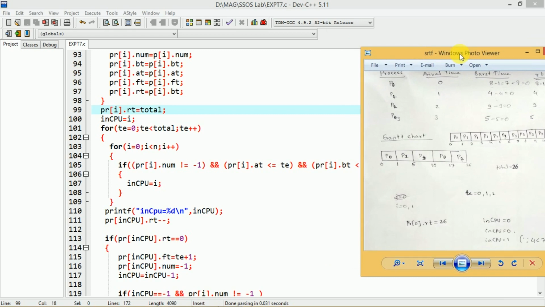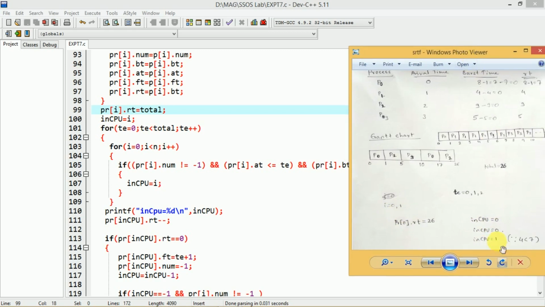Okay, fine. Now we start the execution of this particular algorithm. Initially, as I told you, PR of i dot RT is equal to total, and after that comes inCPU. What is this inCPU variable? inCPU indicates which process is presently allowed for execution. As all the processes are sorted in ascending order, by default we consider the first process for execution. The i value starts from 0, so initially inCPU equals i, that is 0.